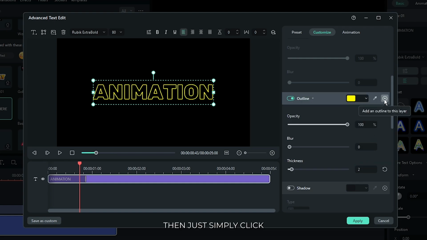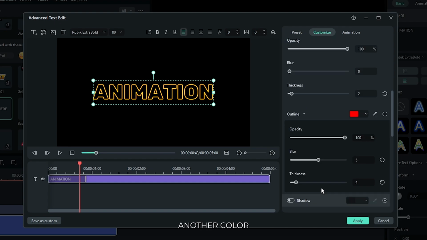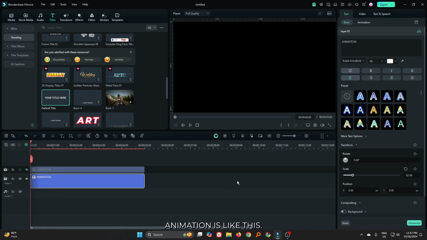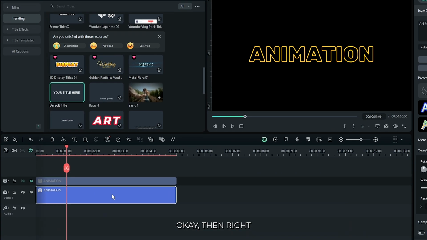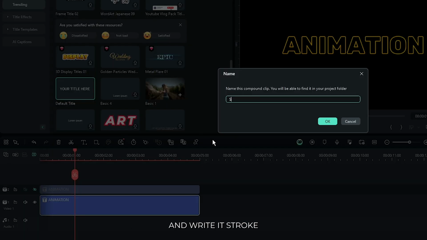Then just simply click this another outline. Then also change another color and set thickness to 3. Okay, then click on apply. And now our stroke text animation is like this. Okay, then right click on this text and create compound clip for this and write it stroke.